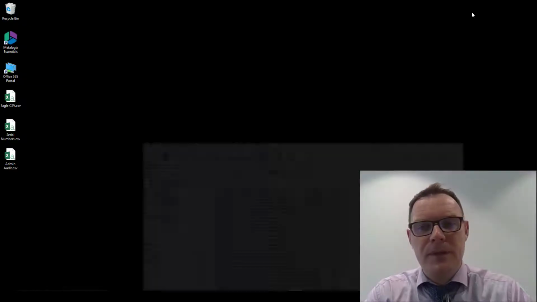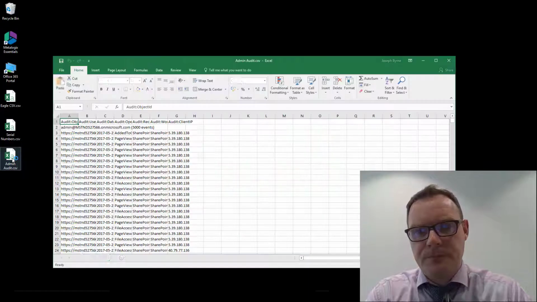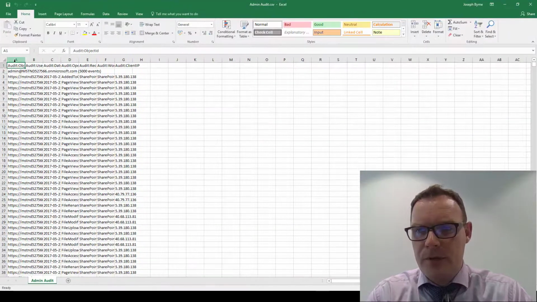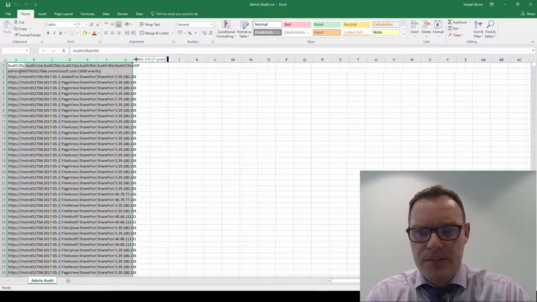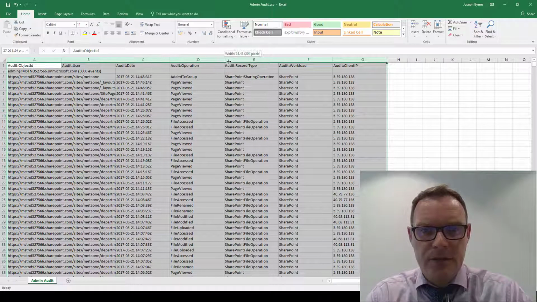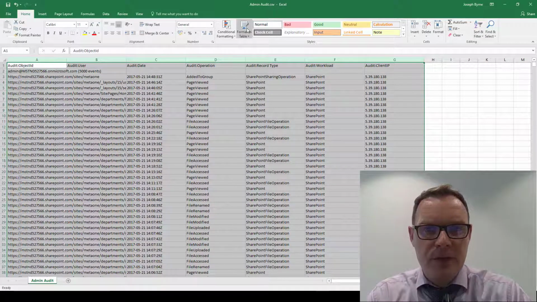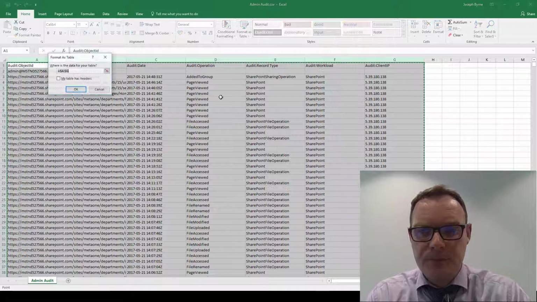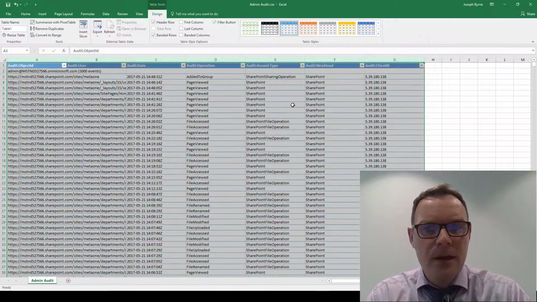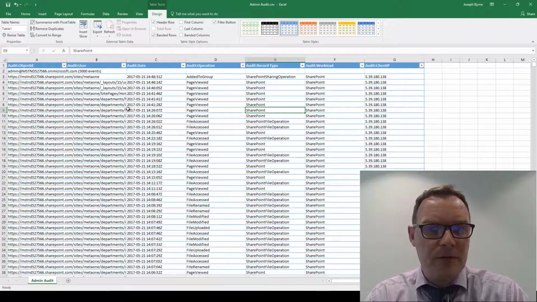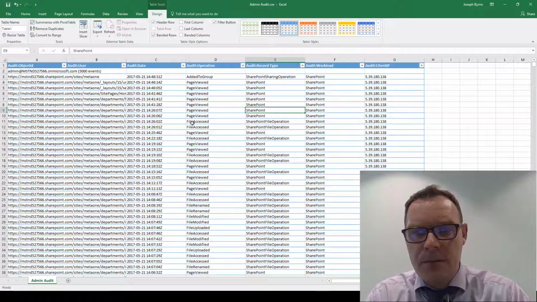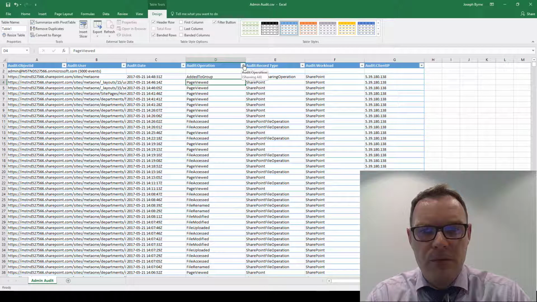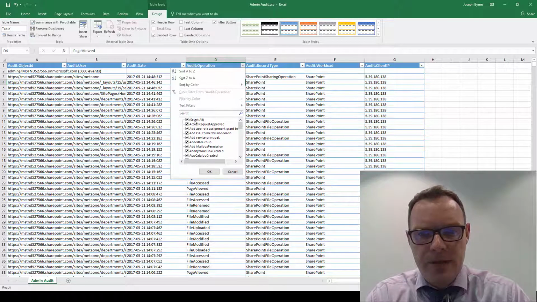So if I now go and open the CSV and just do some quick analytics on it. So I'm just going to expand these columns out so they're easier to see. And I'm also going to format this as a table. So my table has headers. So now I can sort and filter based on these column headings. So the most interesting column heading is the audit operation. So I click on the drop down there.